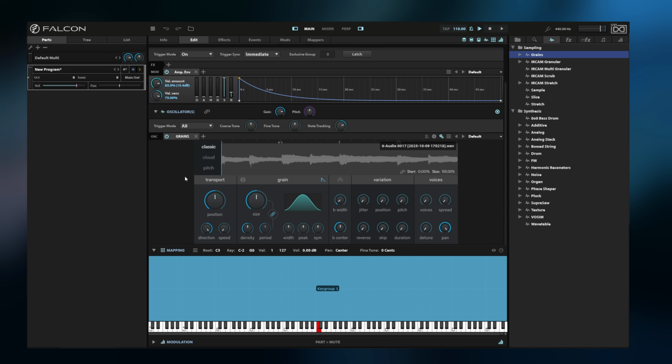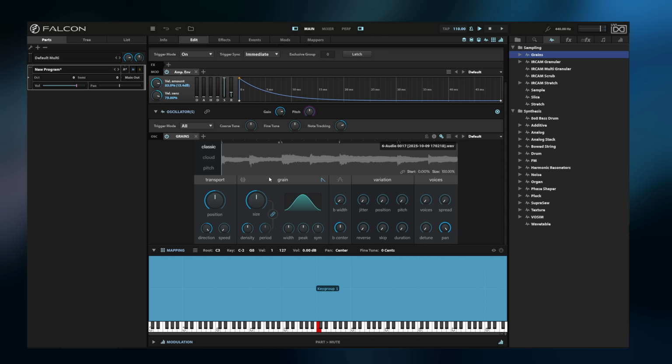The last new oscillator is a new sample type oscillator, and this one is called grains. So it's much like the other granular oscillators inside of Falcon with the standard granular controls, but there's a couple new twists here with the modes. The classic mode, as you might expect, is just a pretty straightforward granular sounding oscillator.